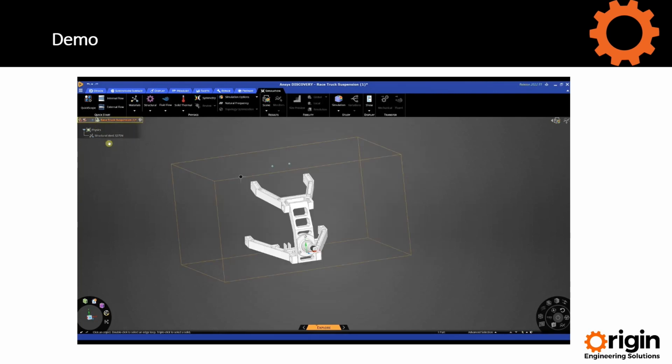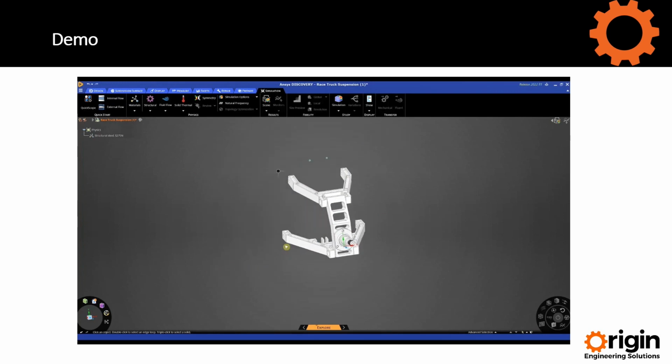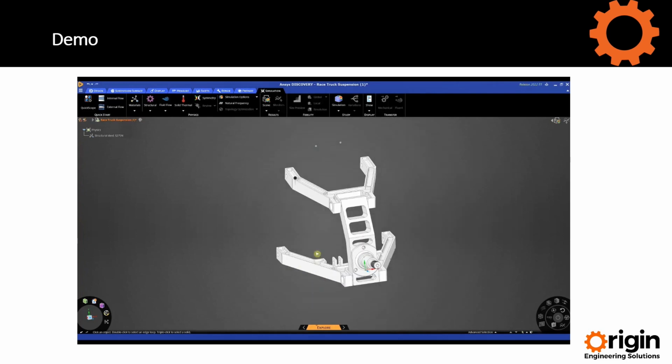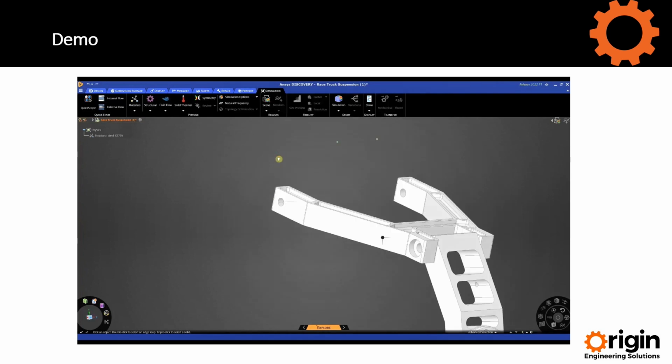Another way of doing that is basically through your actual structure tree, and you can just turn off the things that you don't want in the simulation, and include or exclude the ones that you actually do. So now that we've done that, the next step is to actually start applying some structural conditions. And the first thing that I'm going to do is apply some supports.